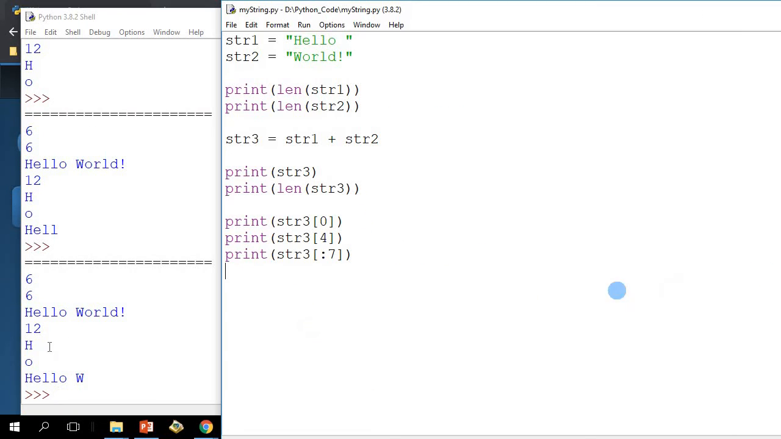So it goes up to hello W. Why? Hello is 6 characters, 0, 1, 2, 3, 4, 5, and this is index 6. So just like range, it does not hit this number until one less than this number here. So 0 all the way to 6.